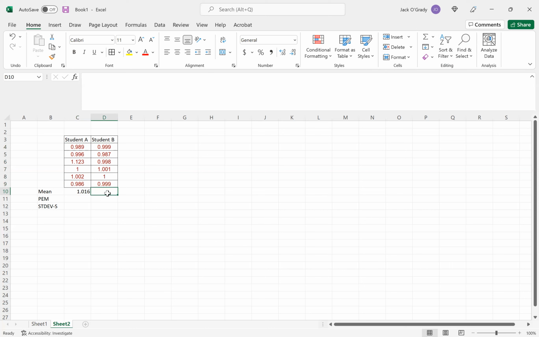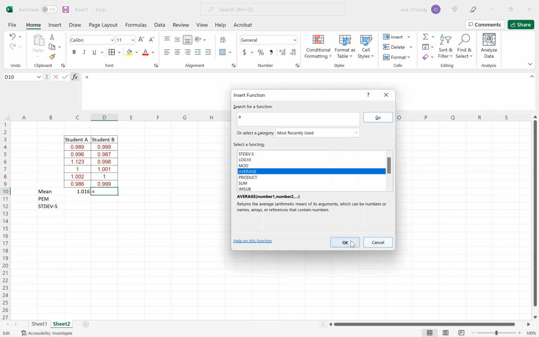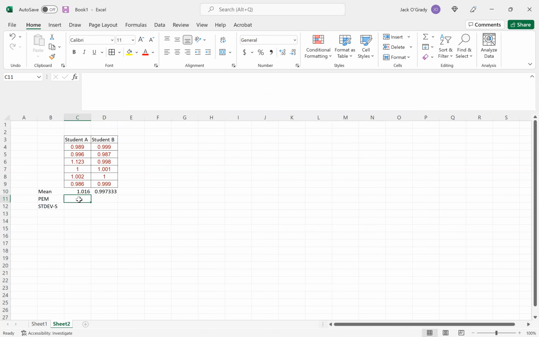You can also use the function button here, and we will click average. Here's the average function. It asks you what cells you want to do the average, and we want to do it from D4 to D9, and it preloaded for you, convenient. Press OK.